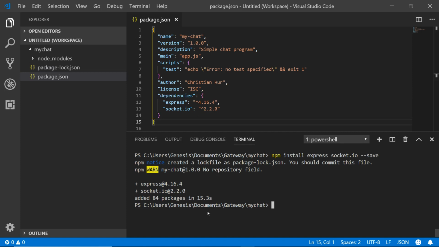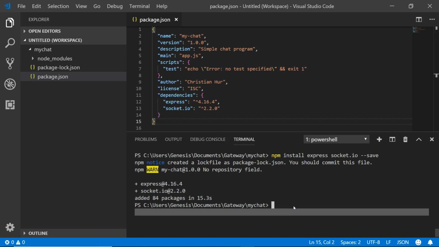All right, so it adds 84 packages for the Express. Notice here the latest version is 4.16.4. Socket.io is 2.2.0. So up here again, if you notice, it adds these two dependencies for us automatically. Okay, so if you keep adding more packages, it's going to go and modify this file for you automatically.